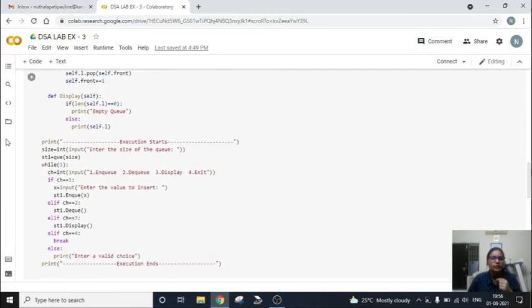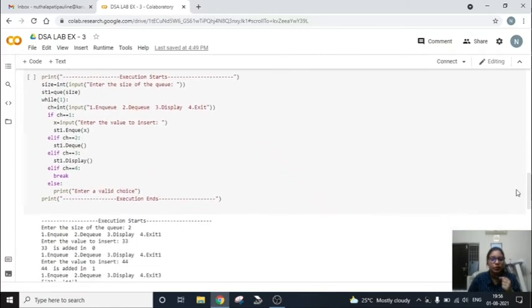Finally, we have the display function here to display the elements in the queue. If the length of the queue is equal to 0, then it will say that the queue is empty, or else it will print the elements in the queue. And here we have written the program so that the user is going to select what operation they want to implement. Like if they give number 1, it will direct to the enqueue, function definition NQ.